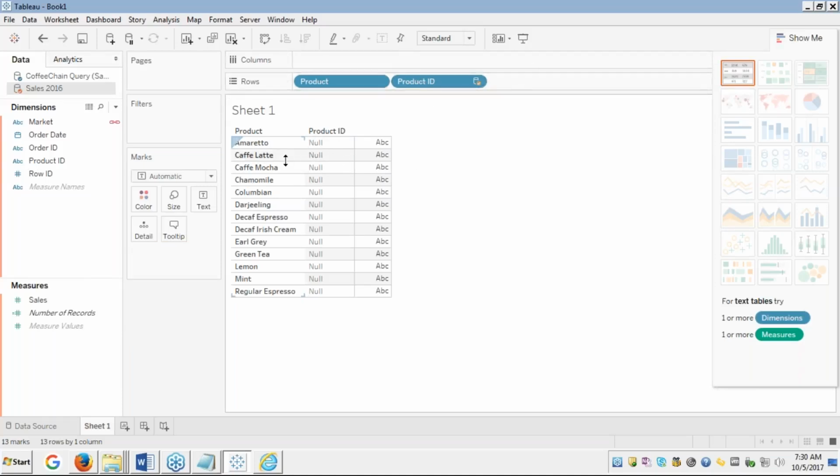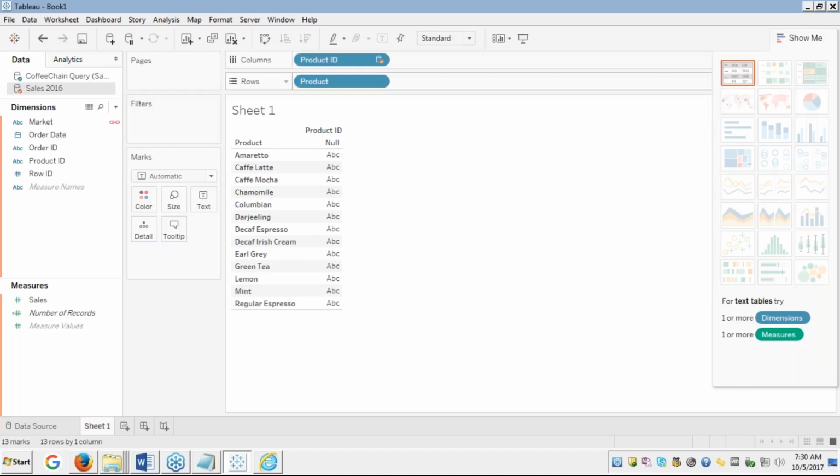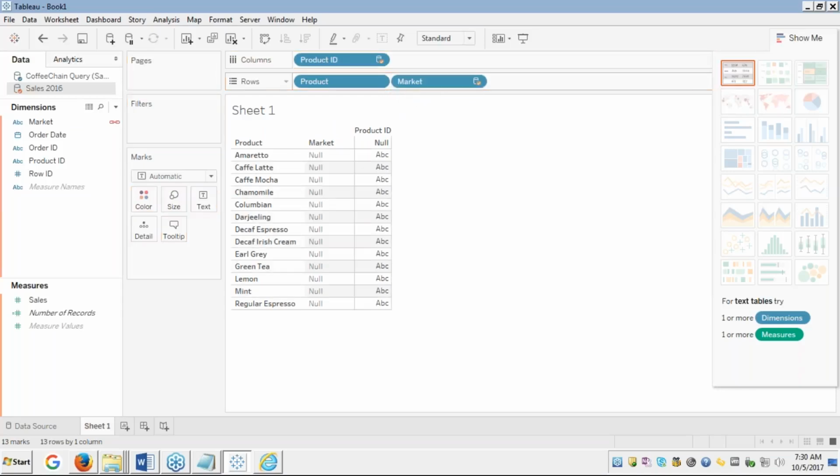Why is it showing null for product ID, friends? Because this is totally a different product, and there are no matching items between these two. So I'm just getting empty rows for everything within this product, and I'm going to take the market here and drop the market. Even in market I'm getting null.